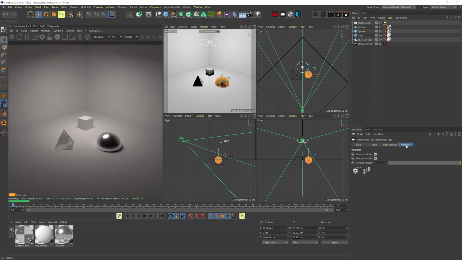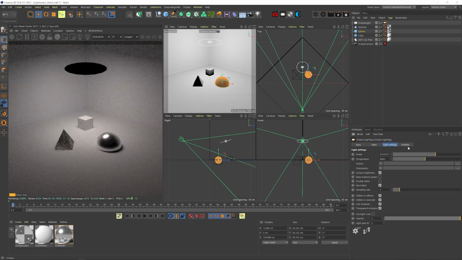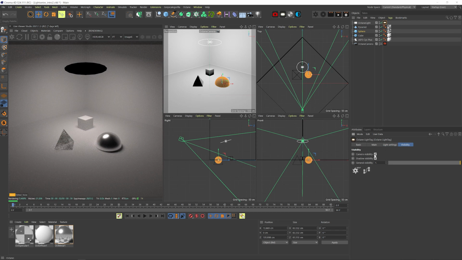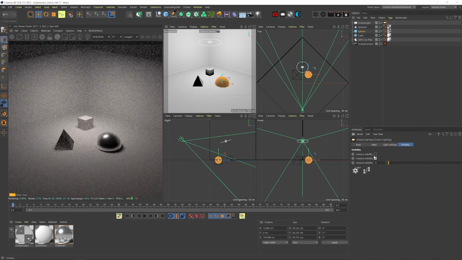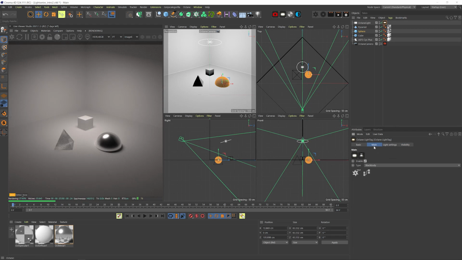Also, by assigning different IDs to different lights, you can render passes of those specific lights and use them in post. So the next tab we have is the visibility tab, and that's just another way to control the light visibility. Camera visibility hides the light object from the camera while still casting its light. However, when you do this, it will still block other lights in the scene and cast shadows, unlike the opacity. To avoid that, you can also uncheck shadow visibility. With these two unchecked, it's pretty much like turning the opacity all the way down. And the general visibility is again doing the same thing as turning down the opacity.